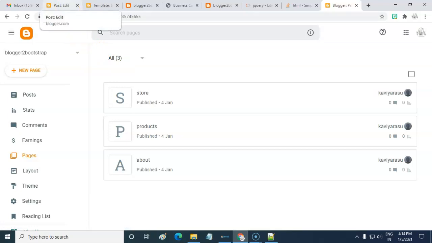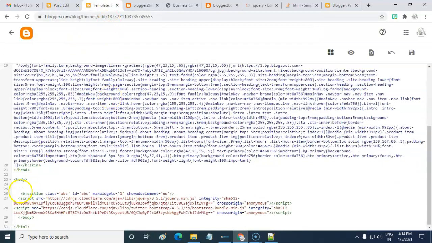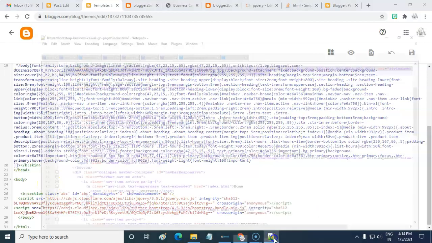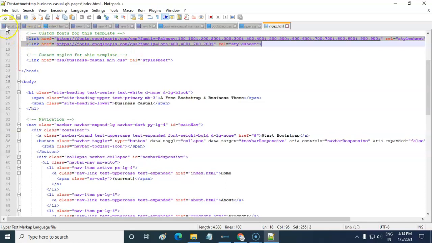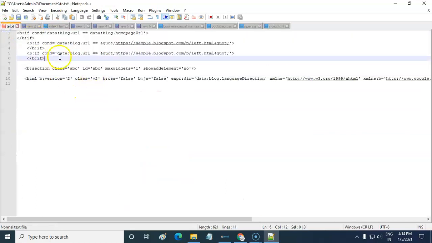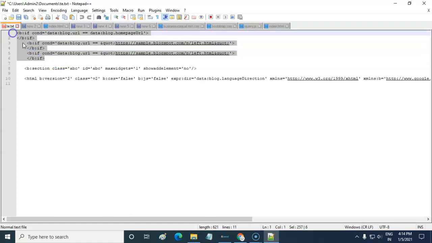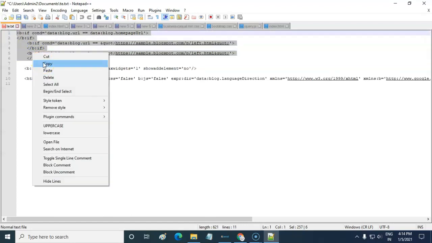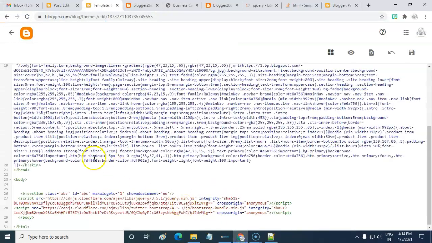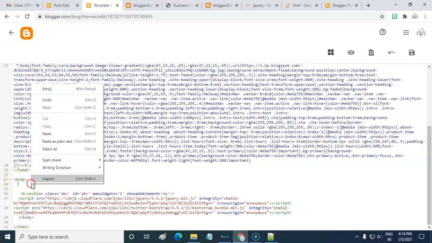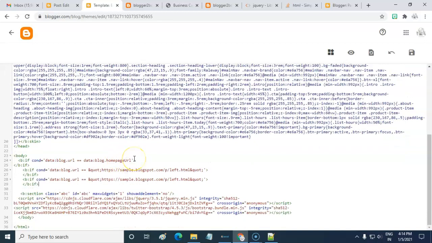The important part comes now. Okay, just below the body tag we have to use if tag for the pages. This is the important part which is going to convert Blogger into multiple page static website. So copy this code, paste the if tag just below the starting body tag. For index page we are going to use the home page if tag. Okay.